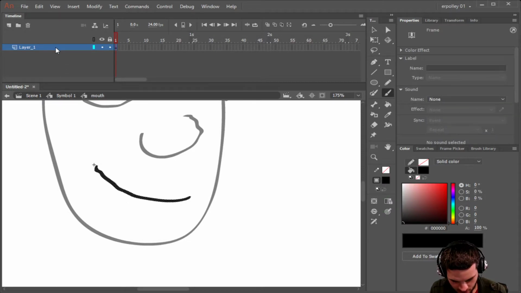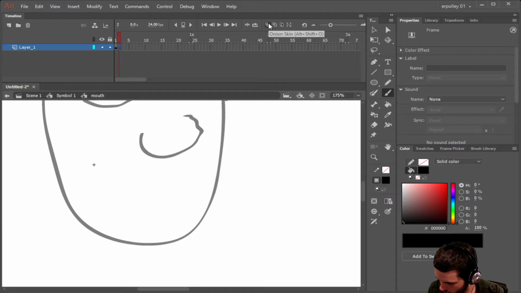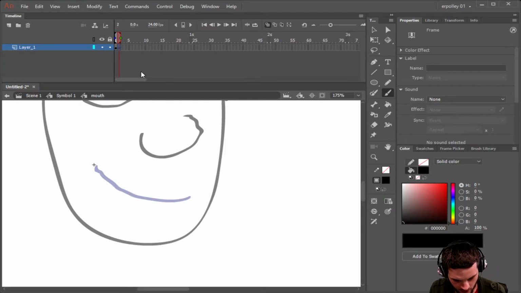Now that the mouth is selected, I'm going to hit F7 to create a new blank frame, and we should enable onion skin. If you can remember Alt-Shift-O, that's a good one for a shortcut. Okay, do I have my brush? I do, and I wrote down the mouth sounds ahead of time.